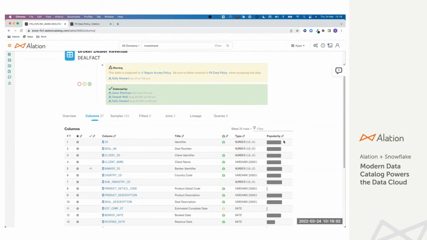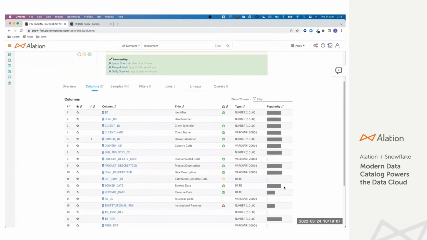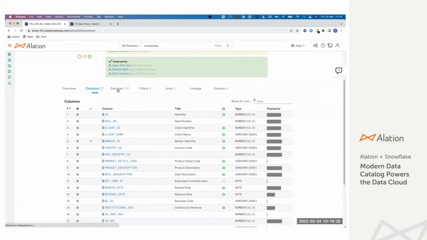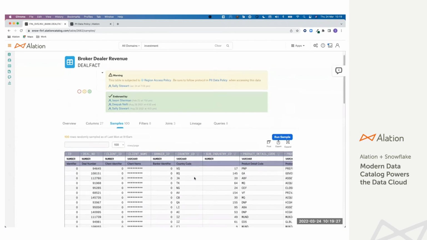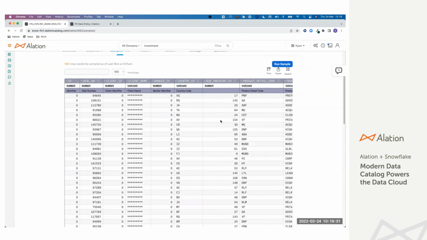Now, as I mentioned before, popularity. Here you can see the most used assets within this table. And the ones that don't have much usage, you can see that as a bar being quite small. This gives me a good indication of which analysis I would need to use and which columns I would need to use for my own analysis. I can look at sample information. And here, if I just scroll down a bit, you can see additional information.